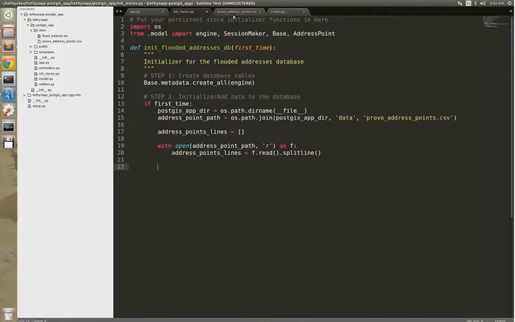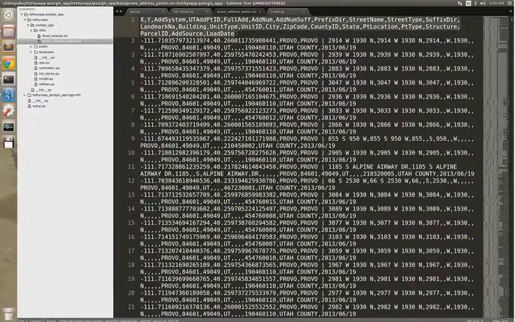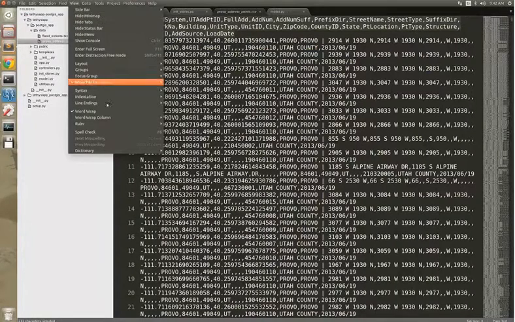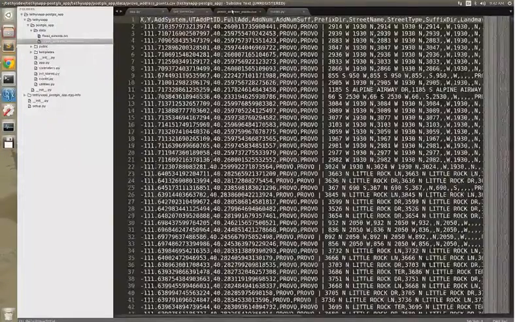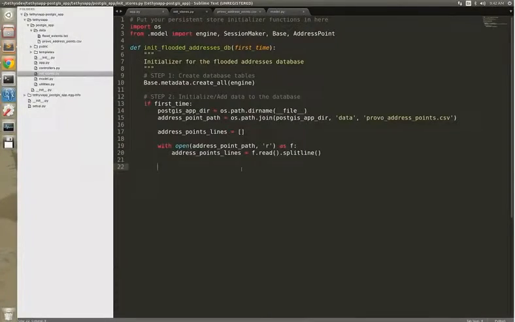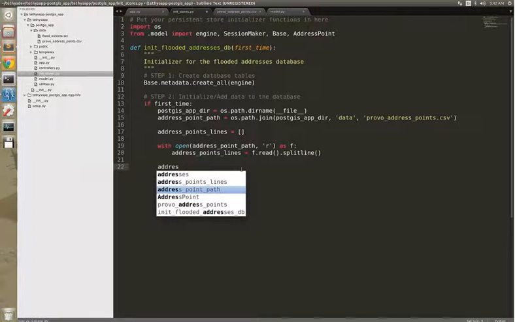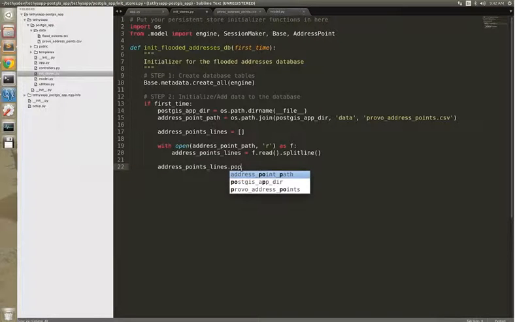Okay, and if we look at our file, the top line here, sorry, it's wrapping. I wonder if I can turn off word wrap. There we go. So this first line here is just the column headings for our file. So that doesn't actually have data in it that we need. So what I'm going to do is just pop off that first line so we don't have to worry about it. Address point lines dot pop is the method. So that will just pop it off the list. Okay, so now we've got the file read into a list.